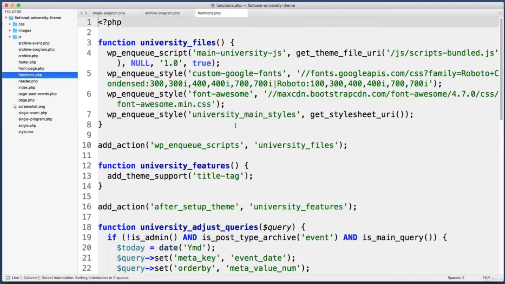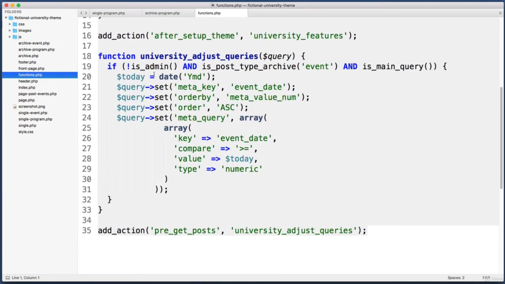functions.php. And down at the very bottom of this file, remember we created this function named University Adjust Queries? This is where we manipulated the event archive query, and you'll remember that we wrapped that entire bit of code in an if statement, so that we only manipulate the query if we are not in the backend admin, and we are on the event post type archive, and it's the main query.